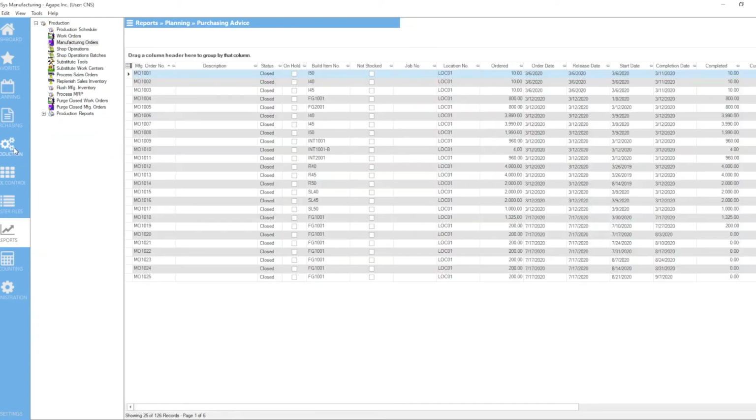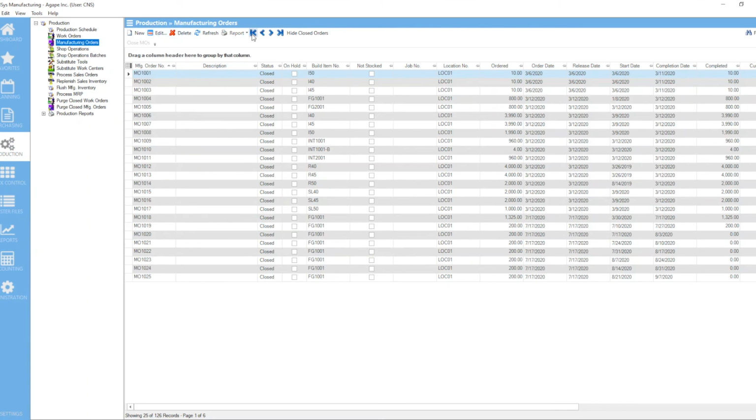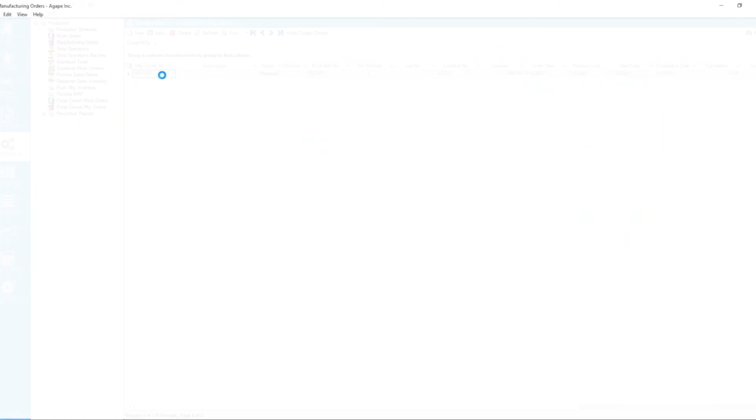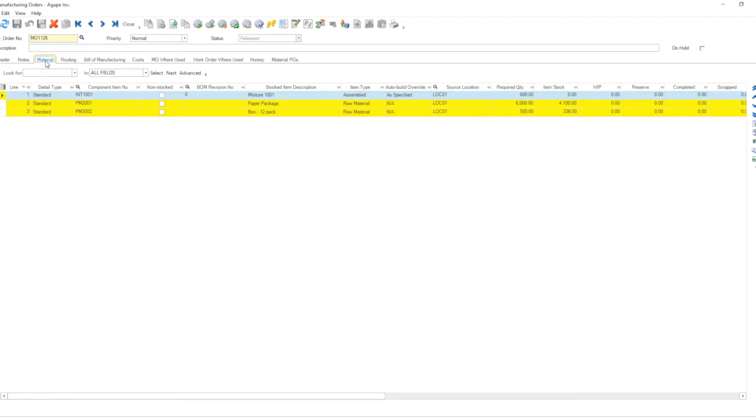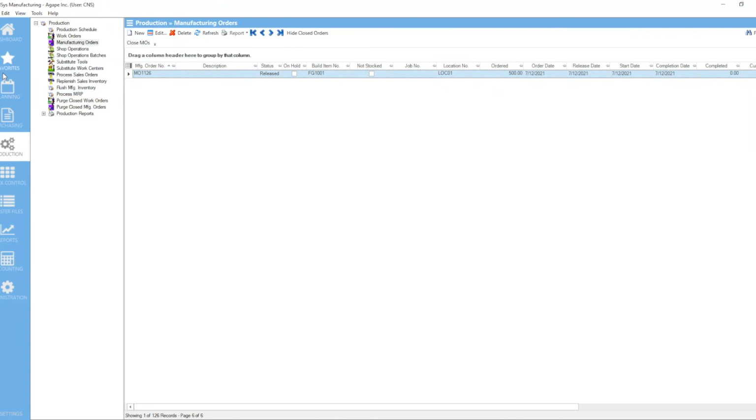However, if I look at my manufacturing order that I just recently created, and if I look at my material tab, I'll see that the lines are highlighted yellow, telling me that I don't have enough material for these. So why is my purchasing advice report populating blank when I need items? That is because it is looking at the MPS schedule when it was created, where there was no need.